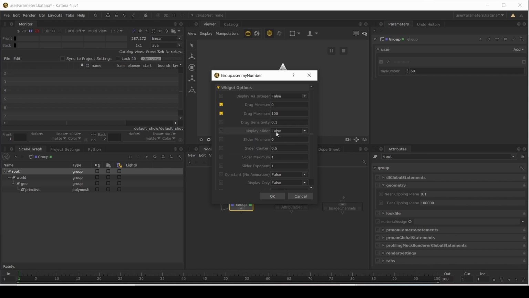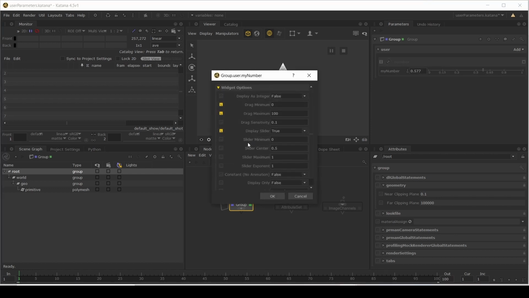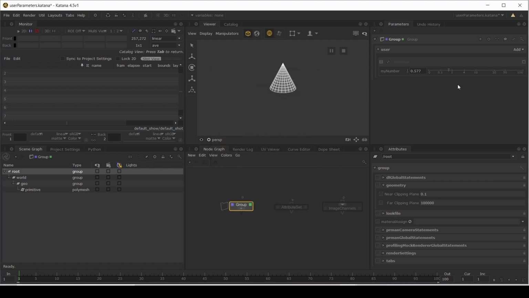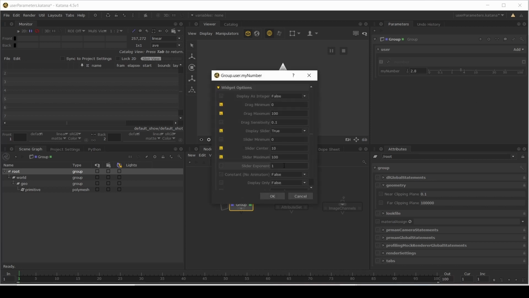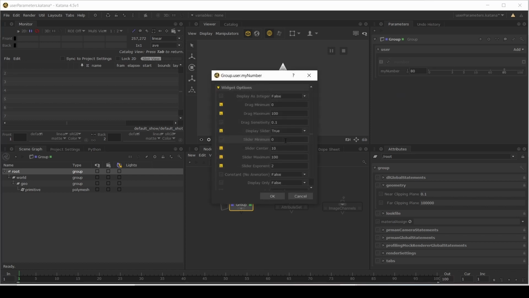You can also add a slider. So if we just hit true to this, we get a slider added in. And you can change the options for the slider. So let's say we'll hit this as 10 for its center, maximum of 100. Click OK. And you can see at the center point it is 10, and then it ramps up to 100. And then we also have this exponent option, so we can set this so values increase quicker as we go along.